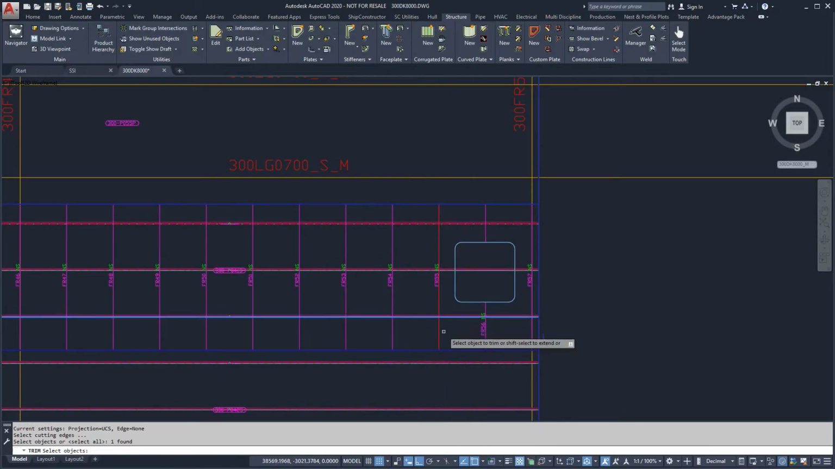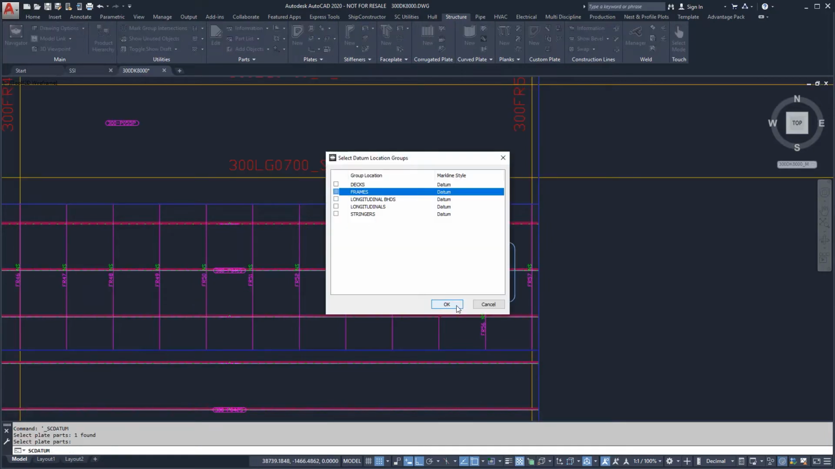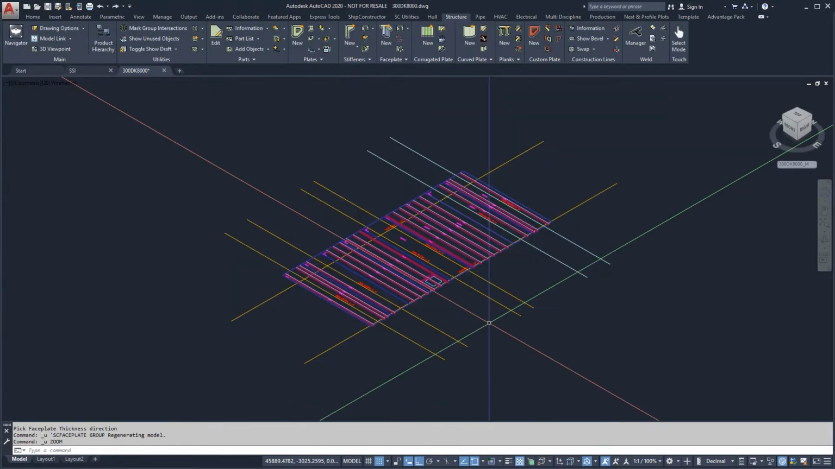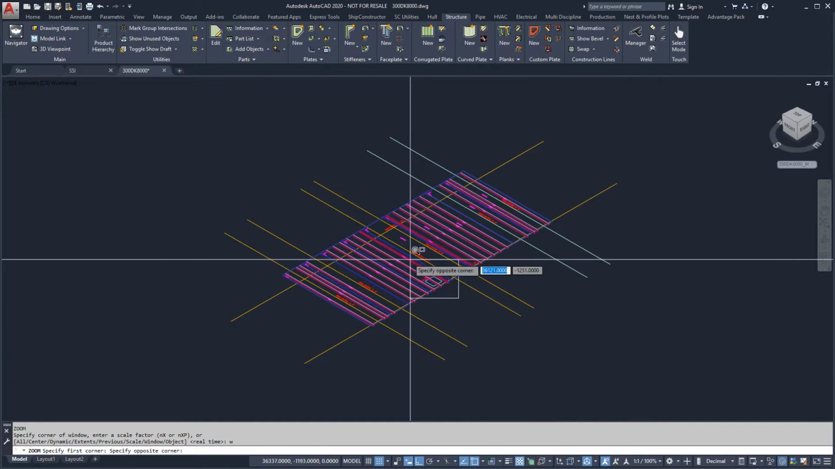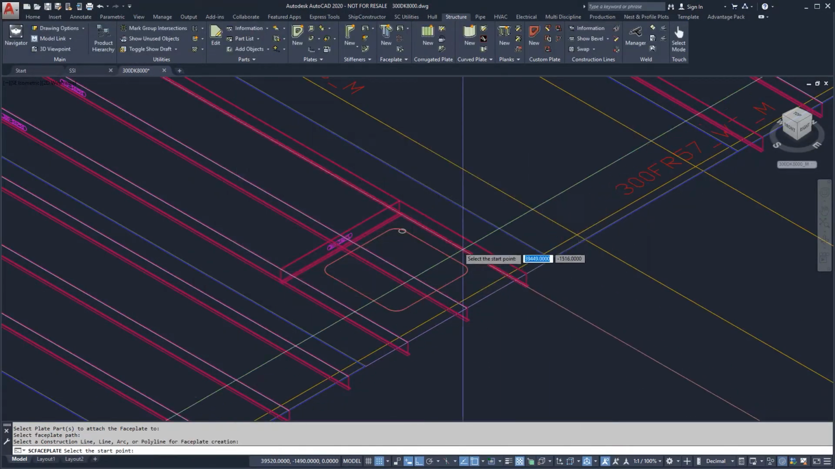We can show datum lines on the plate to show the frame locations and use that line as a reference to place a transverse stiffener aft of the manhole. We'll now have a look at the deck in isometric view. A flat bar combing can be added around the cutout using the faceplate command.